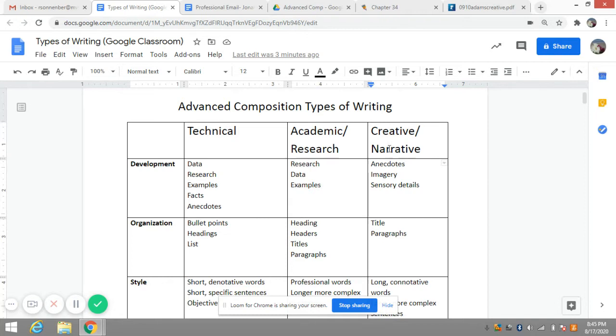Then you can see the creative and narrative section becomes extremely different with development. We use anecdotes or personal stories. We derive a lot of our development from imagery and sensory details. I will provide examples as we go so you can see the difference of these.